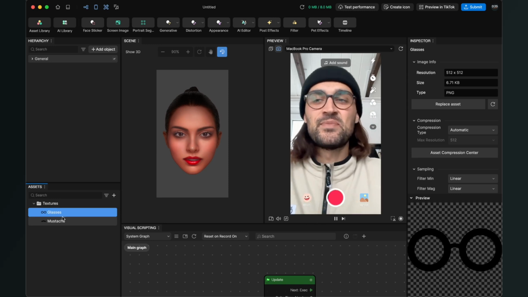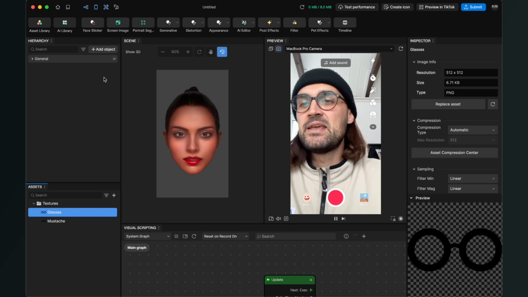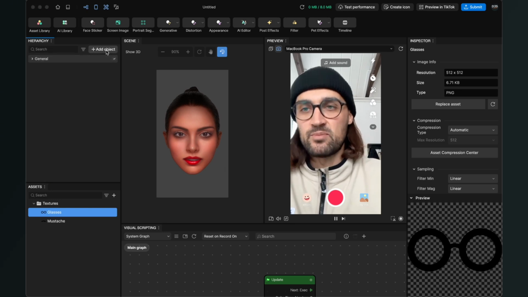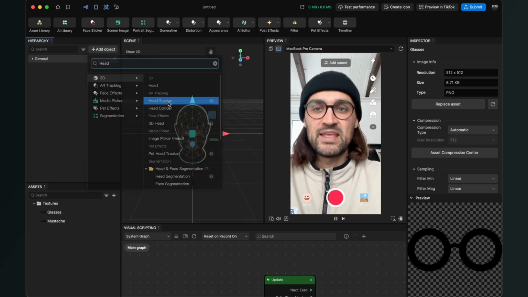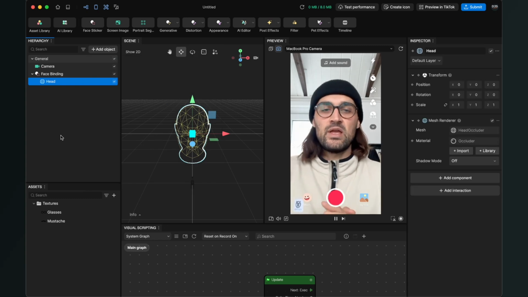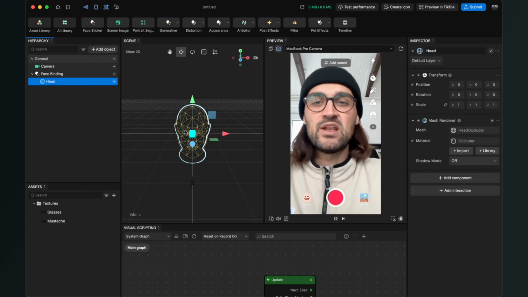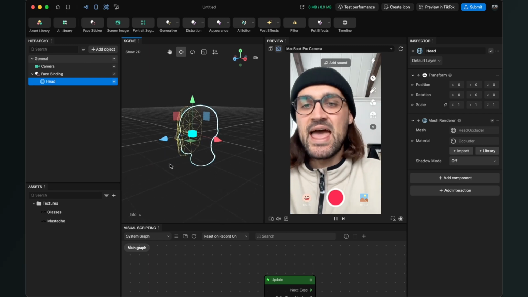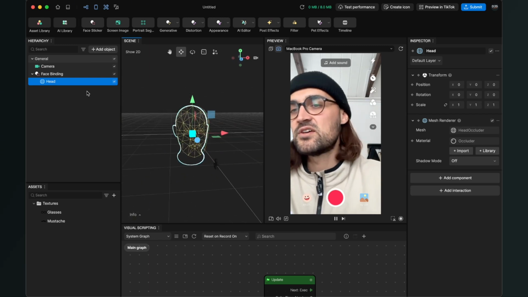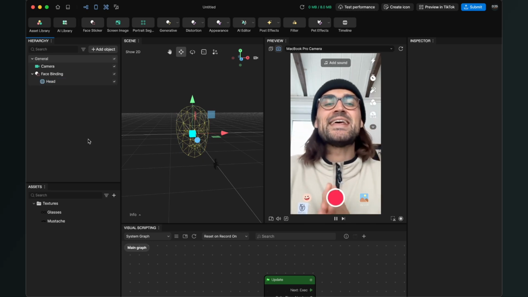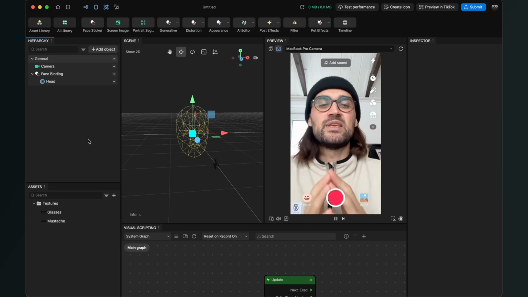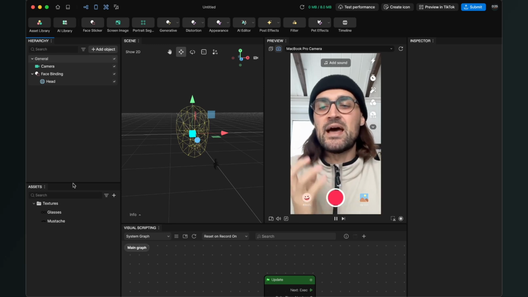So let's do this. We go to our hierarchy panel, and here we click on Add Object. And here we search for AR tracking, and here we can find the head tracker. Then we will add this object to our scene, and we can already see that there is a head in our scene, and there is also a face binding object with a head inside of it in our hierarchy panel.